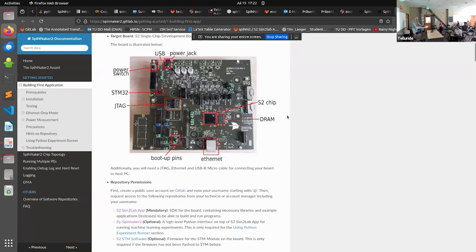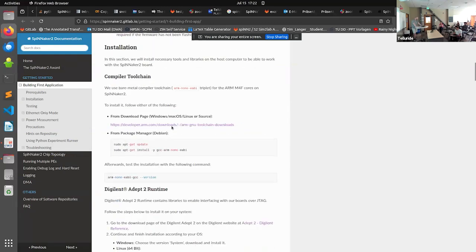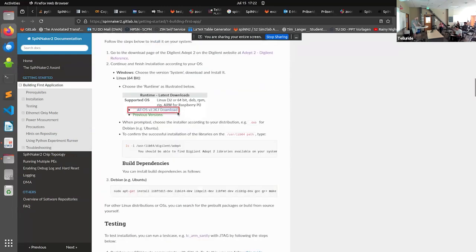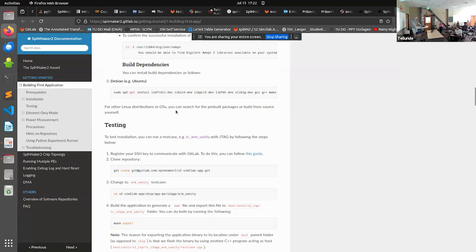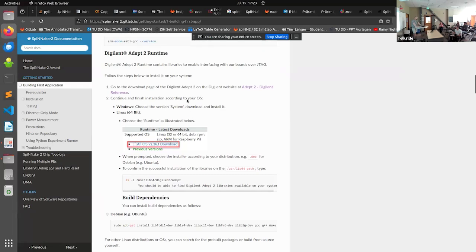Then you have a getting started here for your first application. It basically tells you how to install everything, what you need. There's also a Docker container in S2Sim2Lab app, which helps you to install these things, because it's a couple of things that you need, like digital runtime and so on. So you can use the Docker container for a simplified installation.